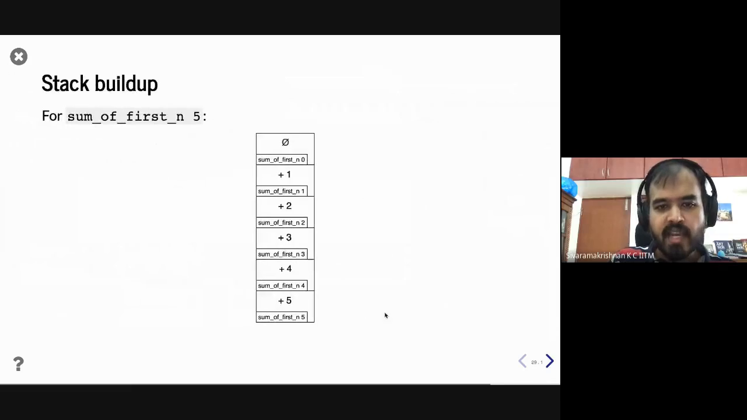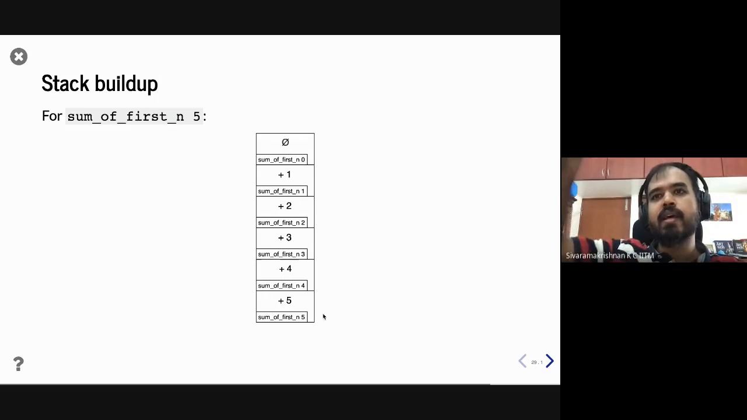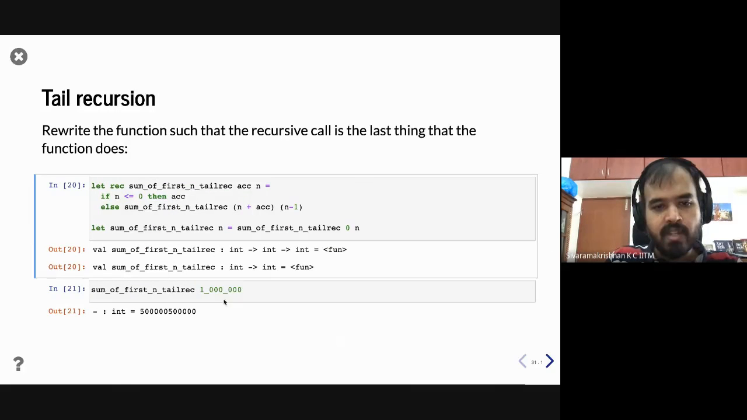So instead of building up stack like this, it is going to create a stack frame for sum of first n tailrec 5. But then it observes that the call is at the tail position, right? So it's simply going to pop this frame and make the call for 4, and simply pop the frame, make the call for 3, pop the frame, make the call for 2, and so on. So it is not actually building up stack. So it is in fact saving memory. So you can run this thing for any big number and it will just work.